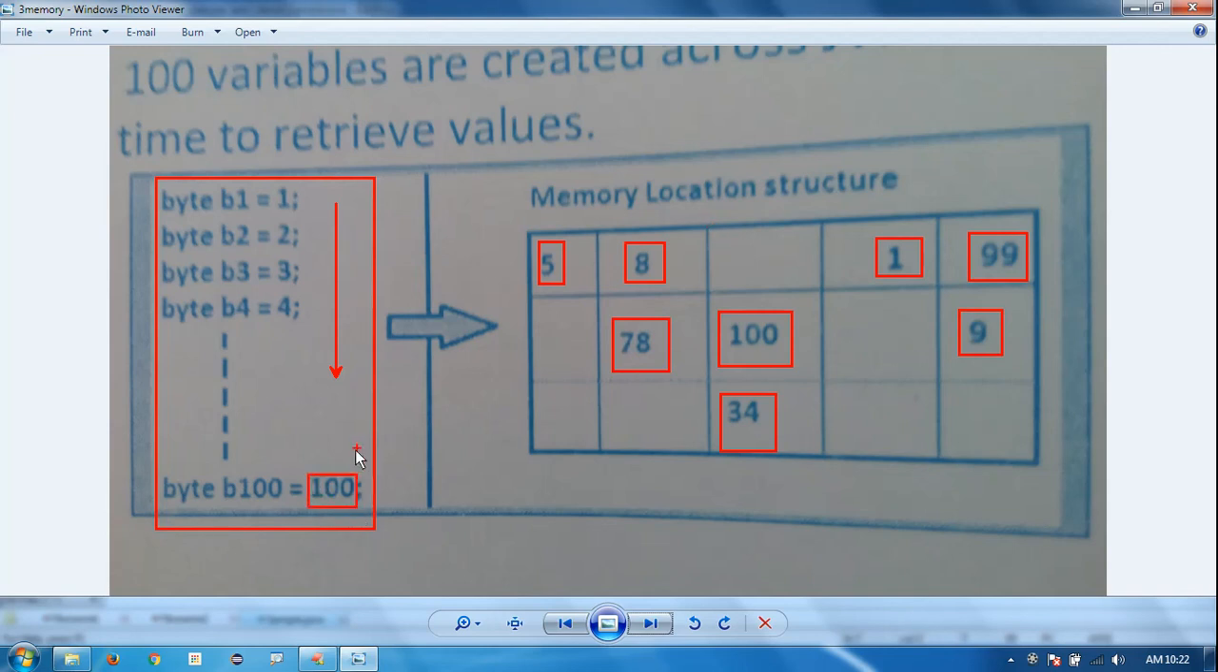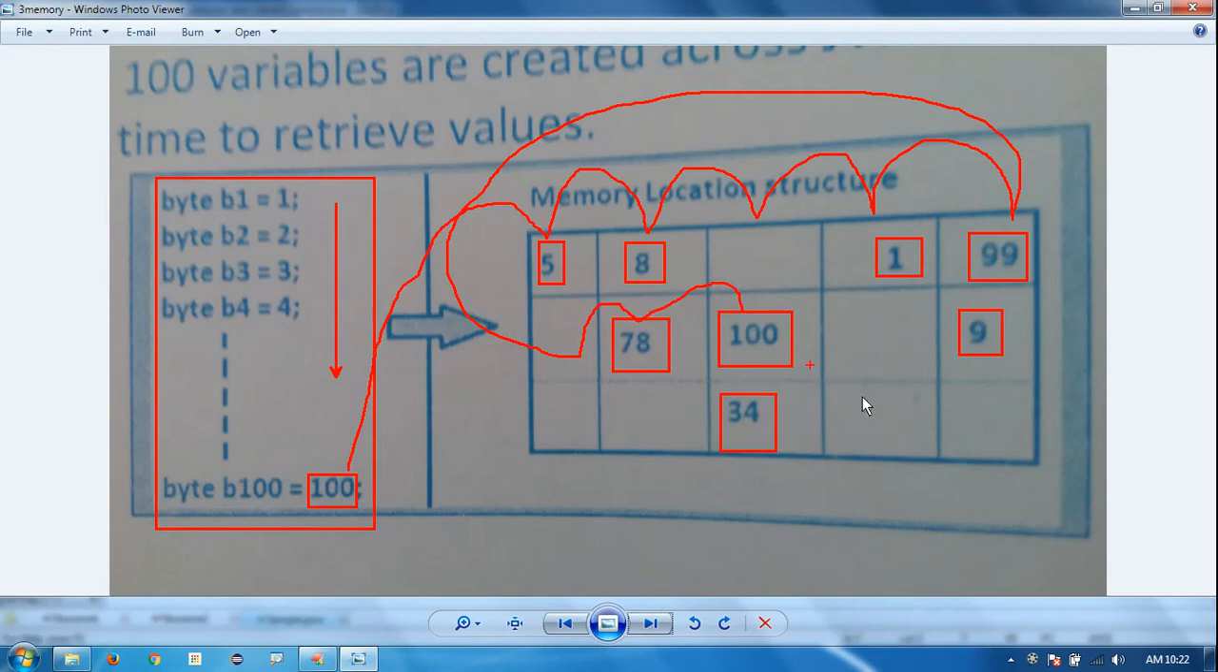If you want to retrieve this 100, what JVM actually does is go here, not matched, not matched, not matched, not matched. In the same way, it comes here, not matched, not matched, here it is matched. After so many searches, it gets it. How many searches? 1, 2, 3, 4, 5, 6, 7. After 6 or 7 searches it gets the value.